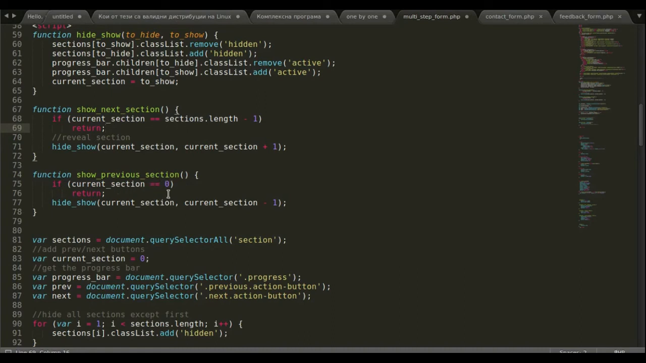The previous section checks if the current section is 0. So if the user clicks again on the back button, we are preventing this action. Afterwards, of course, we use the same function to hide the current section and show the previous one by removing one from the current section index.